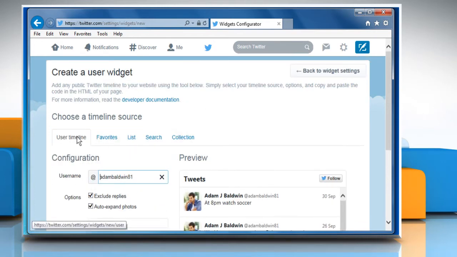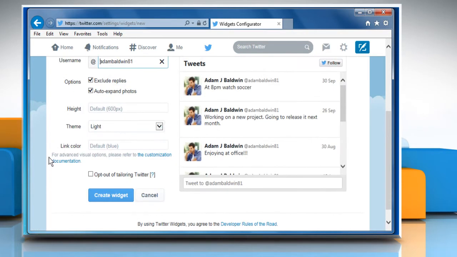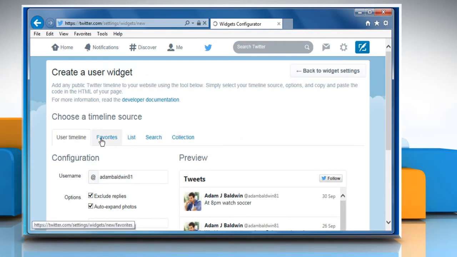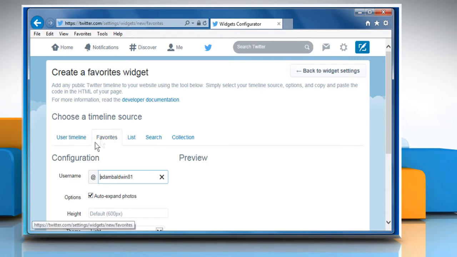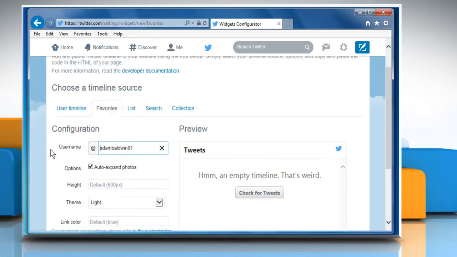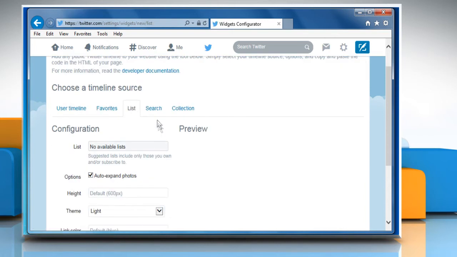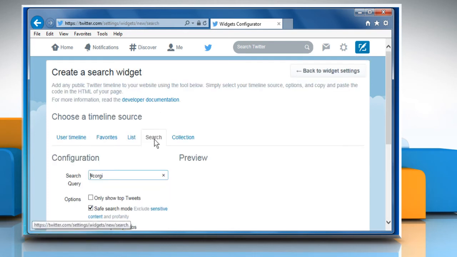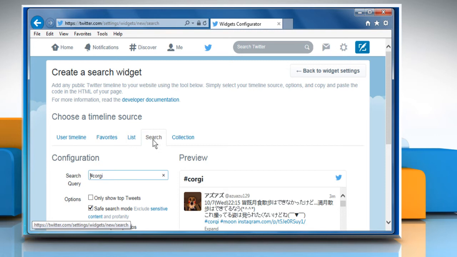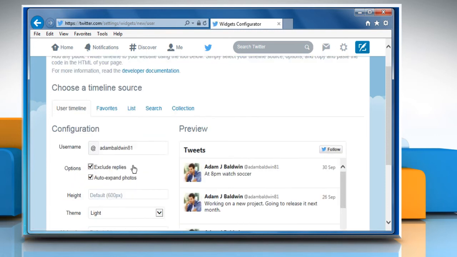For User Timeline, enter the username of the user whose tweets you want to display. For Favorites, enter the username of the user whose favorite tweets you want to display. For List, select a public list that you own and/or subscribe to in the drop-down menu. For Search, enter your search query. Here we are using User Timeline and its options.